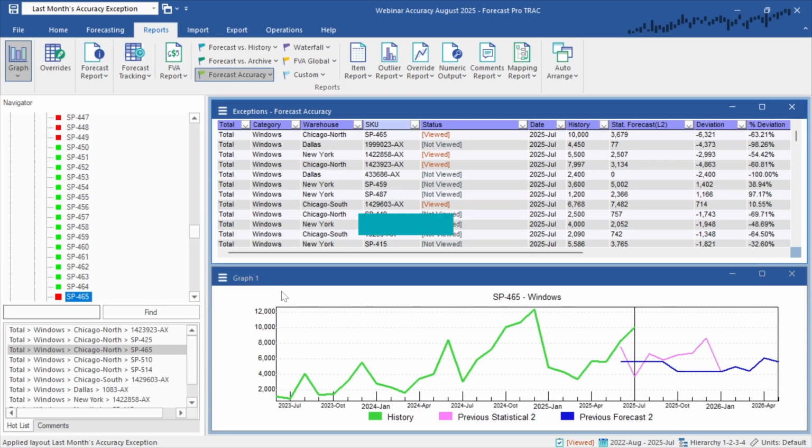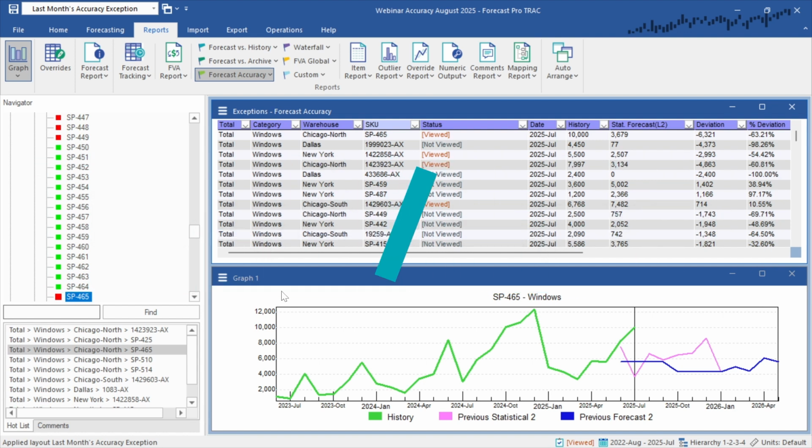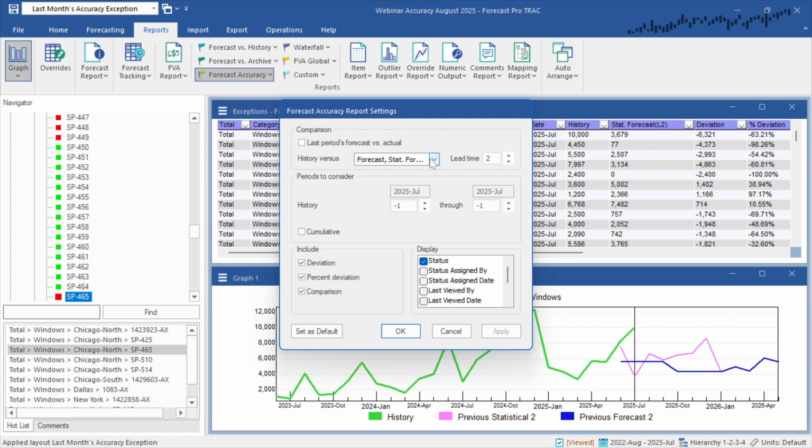Now here in this second example, we're going to start using the exception reports. Now these are global reports as opposed to item by item. These are going to show information for all of our reports. We're going to start with our forecast accuracy report. And if I come over here to my settings, you can see I'm going to compare the adjusted forecast with all our overrides in it compared to our statistical forecast. And I'm going to do this on a lead time of 2. Again, current month plus 1.